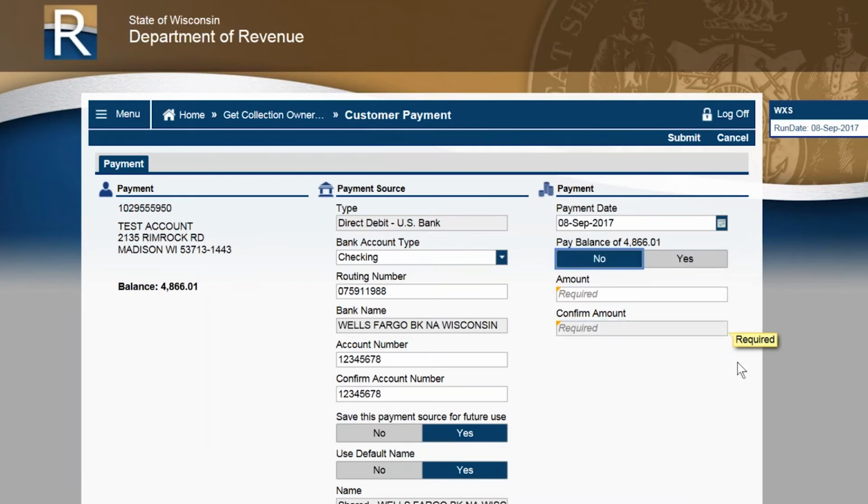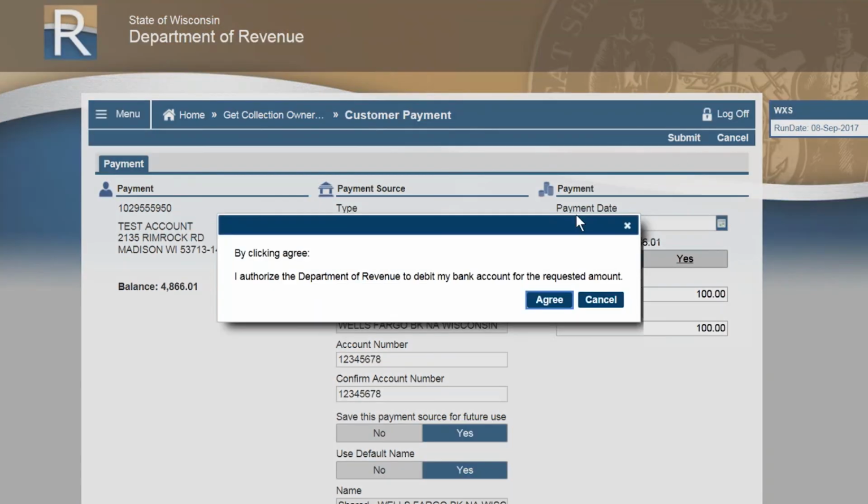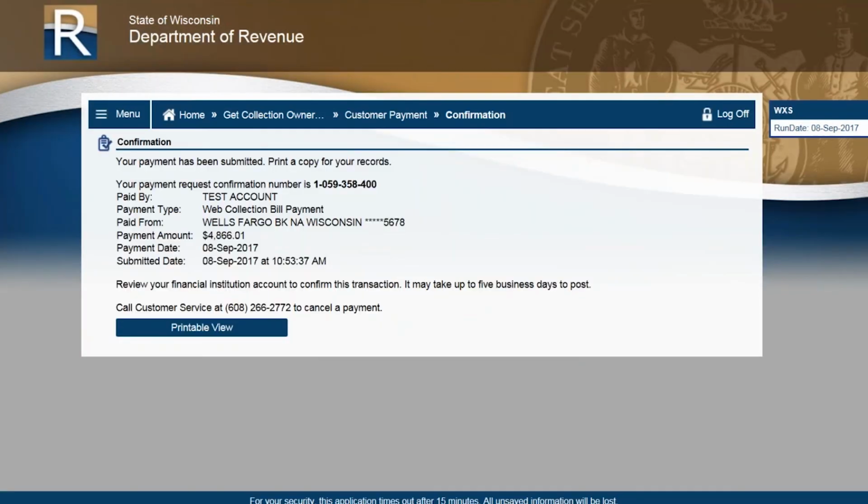If you're not paying the full balance, click No. Then add the amount you want to pay. Confirm the amount and submit. After you submit and agree the information you reported is correct, you'll see a confirmation page. If you have questions about your accounts, contact the agent listed on your letter.